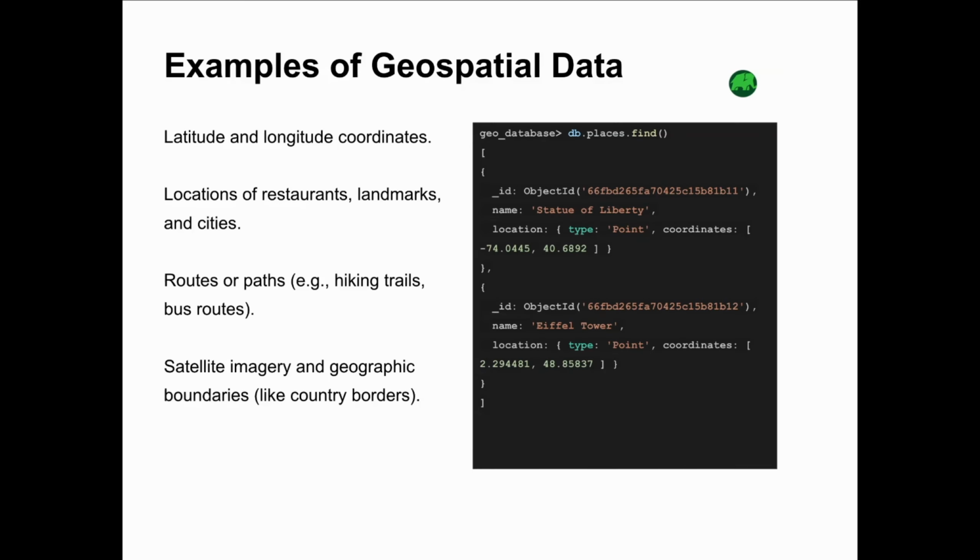Geospatial data can take many forms, from latitude and longitude coordinates to specific locations of restaurants, landmarks, and cities. It can also represent routes like hiking trails or even countries' borders through satellite imagery. Here's an example of data for the Statue of Liberty and Eiffel Tower stored in MongoDB.